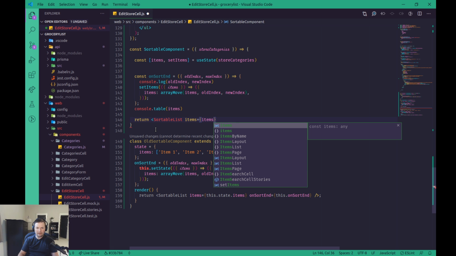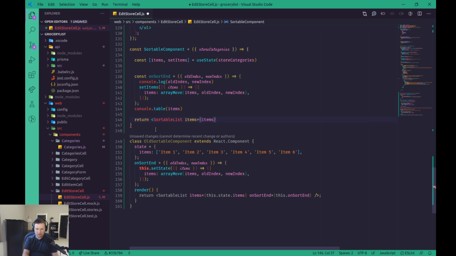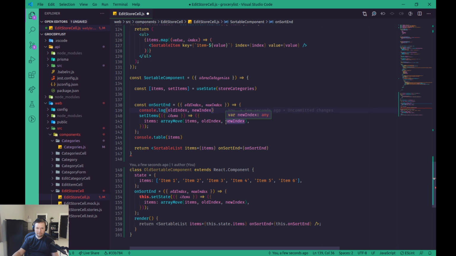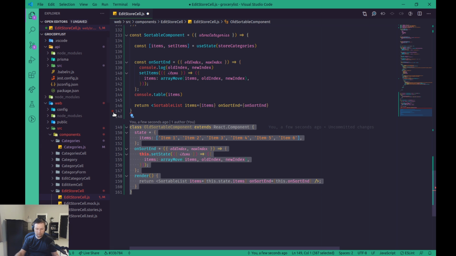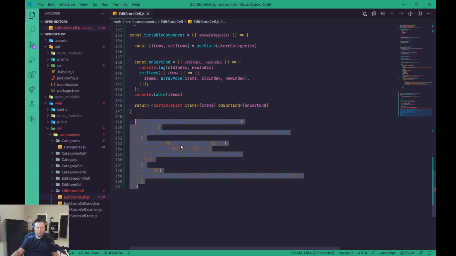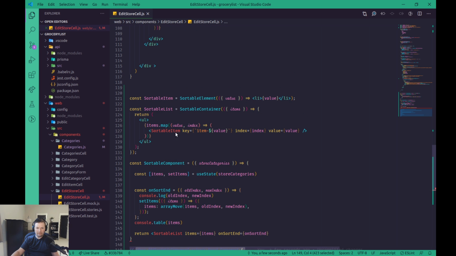So we'll pass the items, context, and on sort in. Should pass that as well. So if I'm not mistaken, we have refactored the class-based component. Save that for reference.